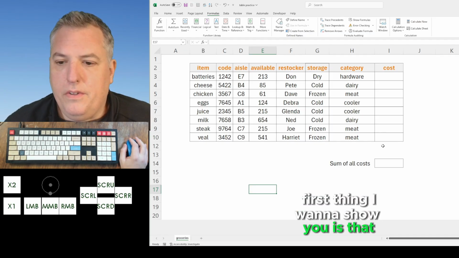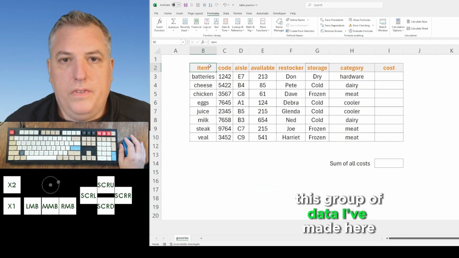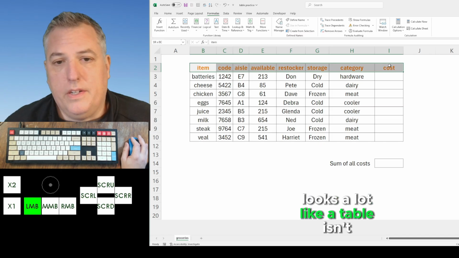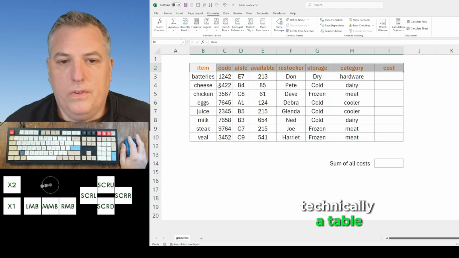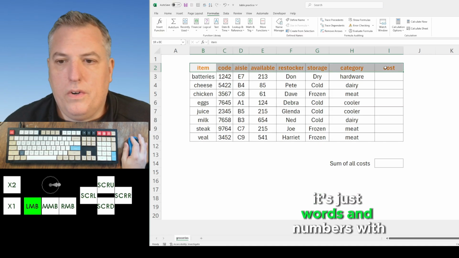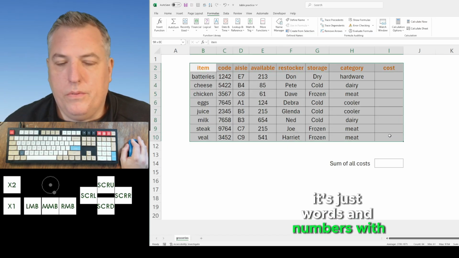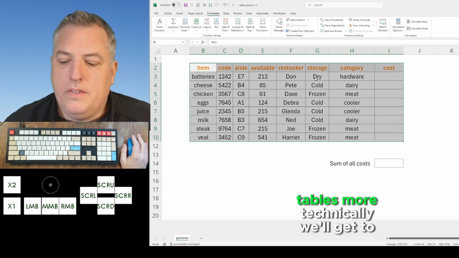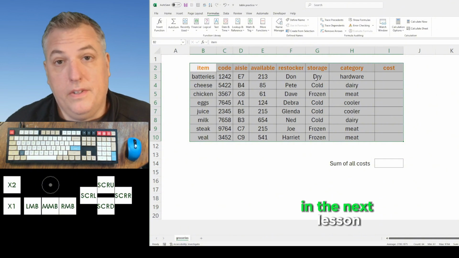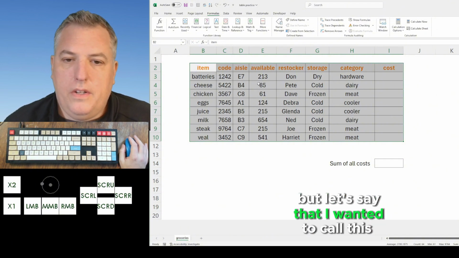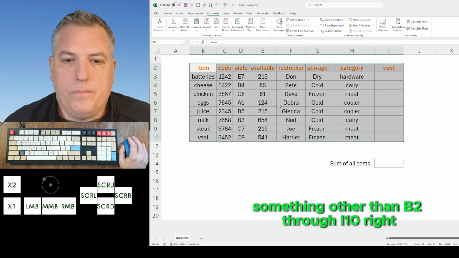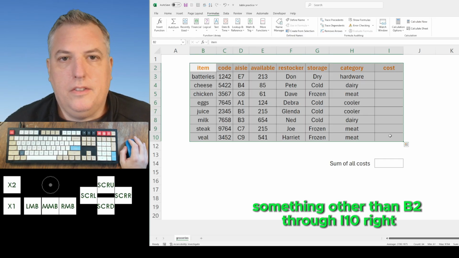First thing I want to show you is that this group of data I've made here looks a lot like a table, but isn't technically a table. It's just words and numbers with borders around them. Tables, more technically, we'll get to in the next lesson. But let's say that I wanted to call this group of data something other than B2 through I10, right?